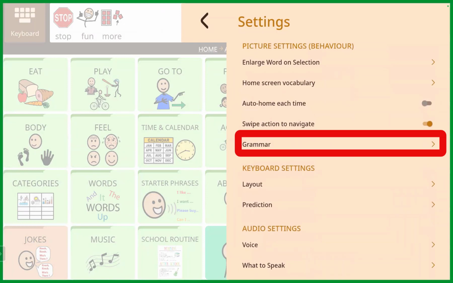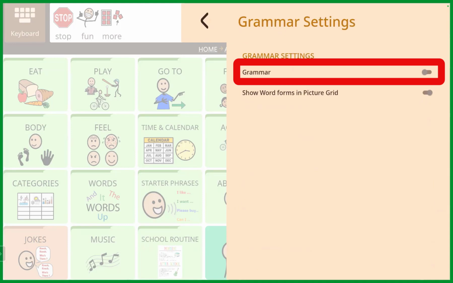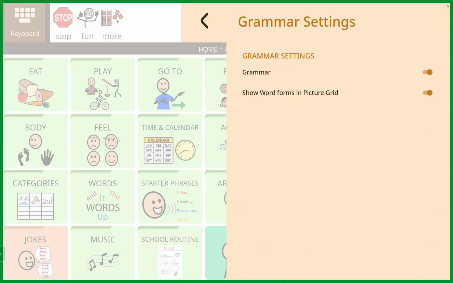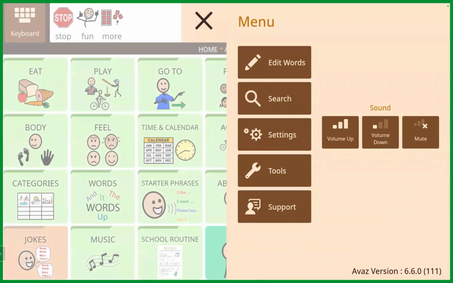The next thing in the picture settings is grammar. Now, for those users who you want to be able to teach those nuances of grammar, we can always turn this setting on. So if we go into grammar and turn it back on, it gives us a few hints as to how we can correct and make a more grammatically meaningful sentence.